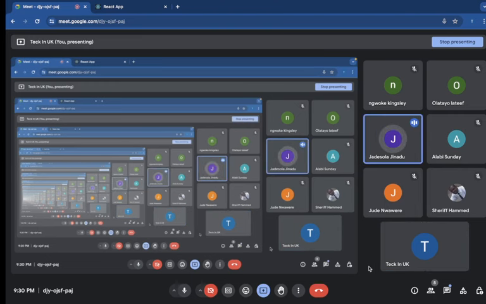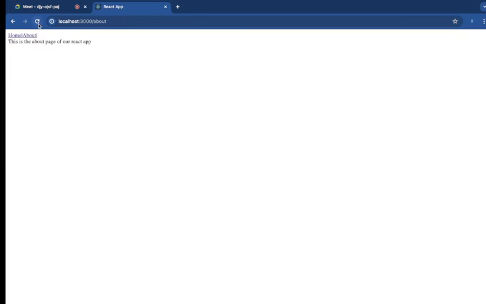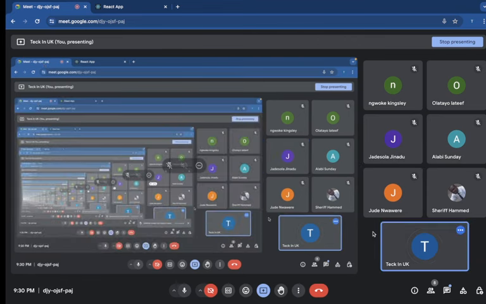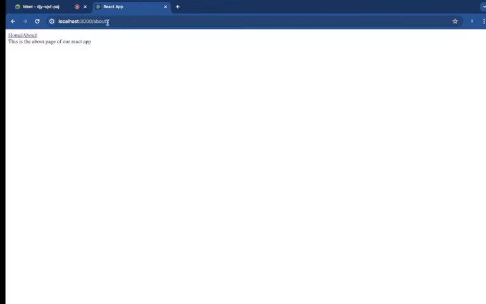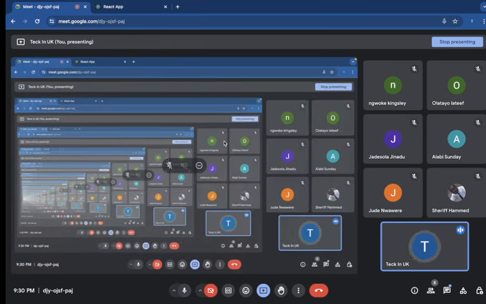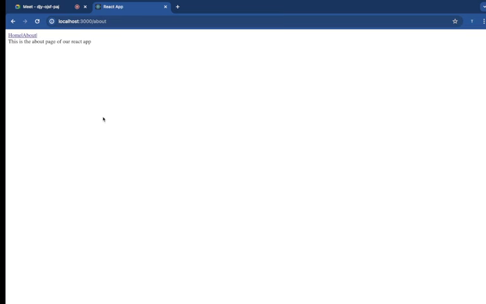Please, what's the difference between that link and the anchor tag? Okay. The anchor tag fetches each page from the server each time. Why does this link not fetch it from the server?